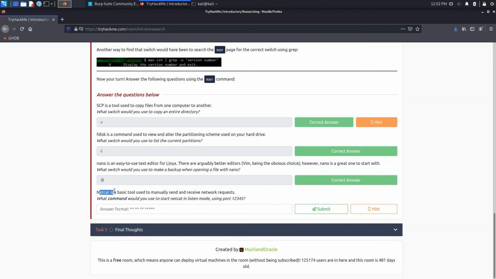So now, netcat also serves as a client, or for admin-side access. It is a listener type, it listens on a port. It's a basic tool to manually send and receive network requests. What command would you use to start netcat in listen mode using port 12345?